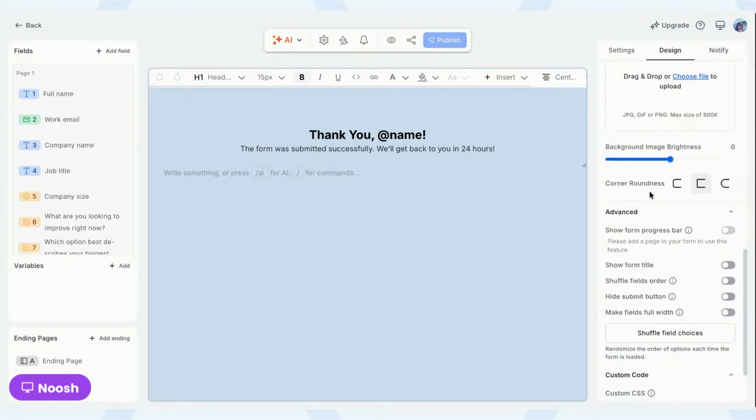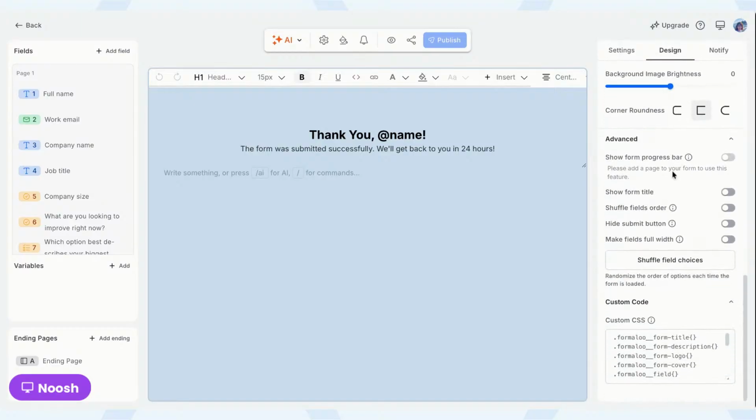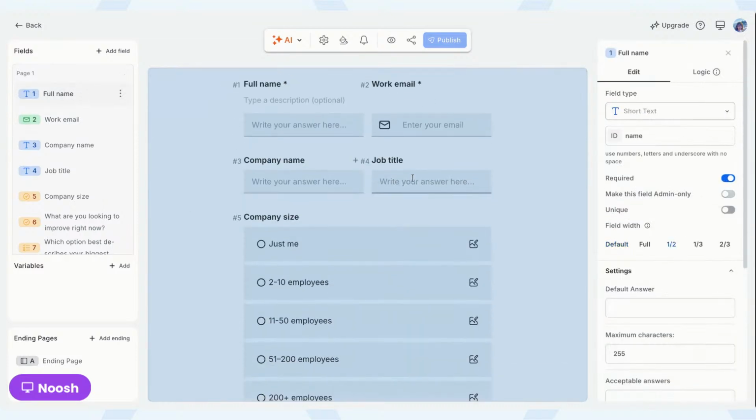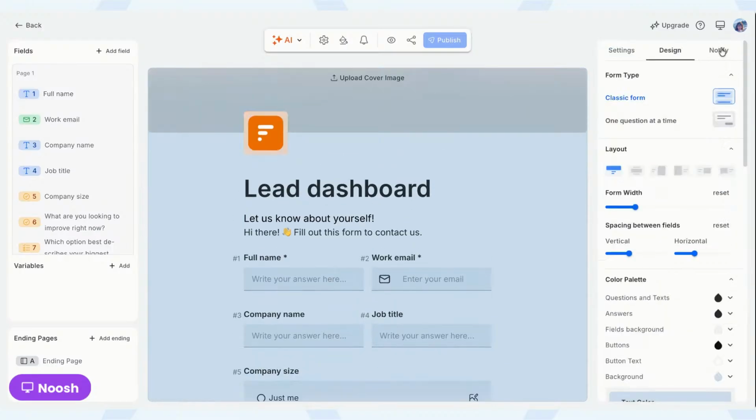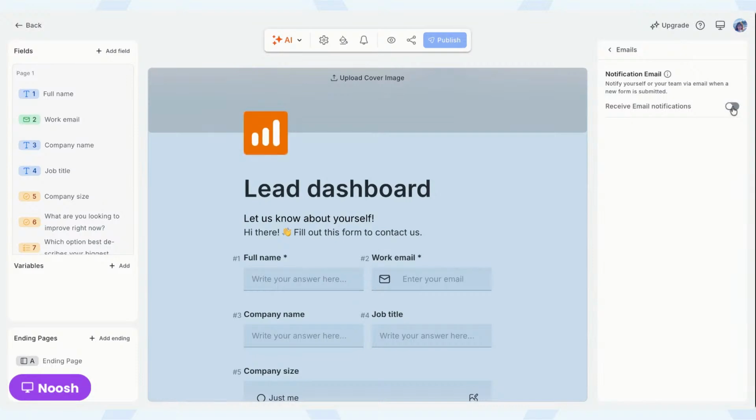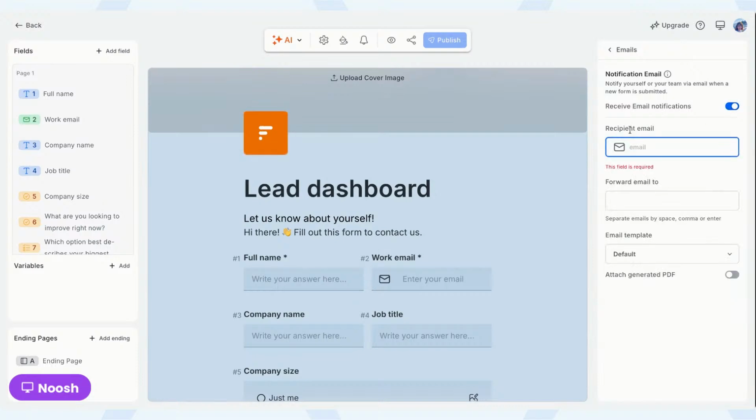And yep, so how your form looks is all in your hands, and you can change basically a lot in your form. Next thing I want to go through is the notification. So your lead has submitted your form, and you want to send a copy to the lead, and you also want to send a copy to yourself and your team. So the Notify tab does that. There are two options here: receive email notifications and send email to respondents. Receive sends you and your team an email as soon as the form is submitted.